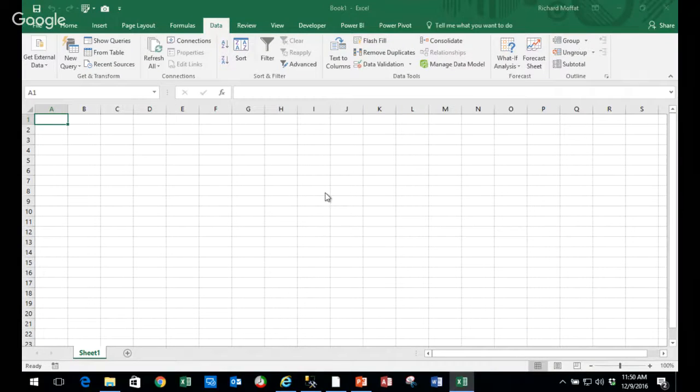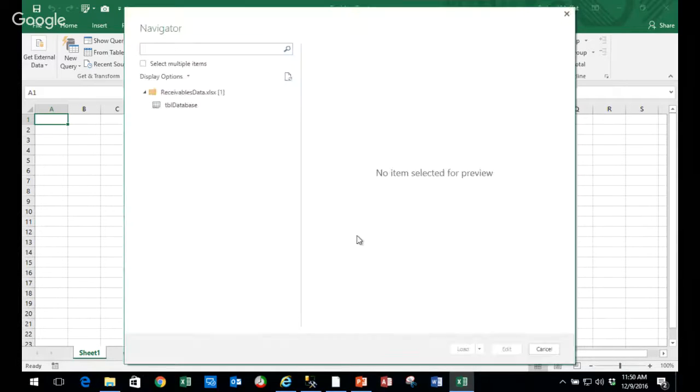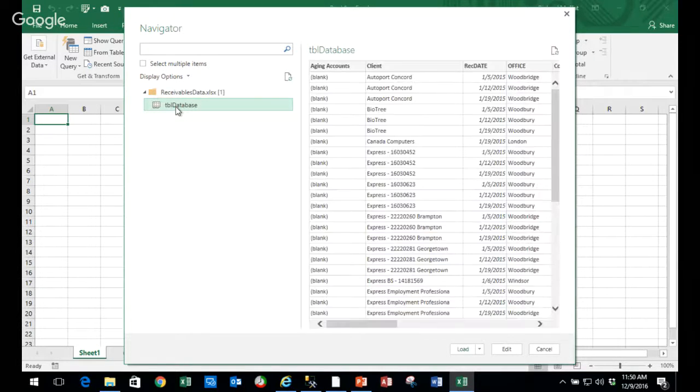Now, when I pull this up, it's establishing a connection to an Excel file. It could be a connection to an Access database. It could be a connection to a SQL Server database. But in this case, it's connected to an Excel file. When it finally comes up here, it's saying these are the objects inside this file. And it found that table I created called table database. And there's the data listed from table database.